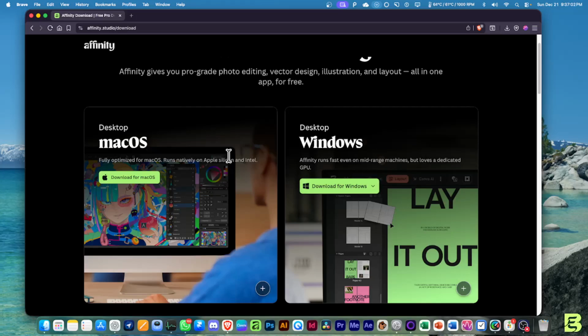So we have different versions. For Mac, you see it is fully optimized for macOS and runs natively on Apple Silicon and Intel. They optimize it for both Apple Silicon and Intel, but it's smoother on Apple Silicon, the M chips. On Windows, some people report bugs. But I should say the latest Affinity update, I think they have given a 3.2.0 update, but this is not the latest version. For Windows, Affinity runs fast even on low-end or mid-range machines.